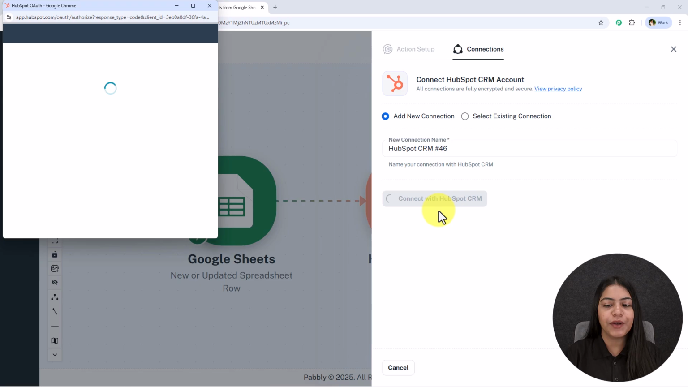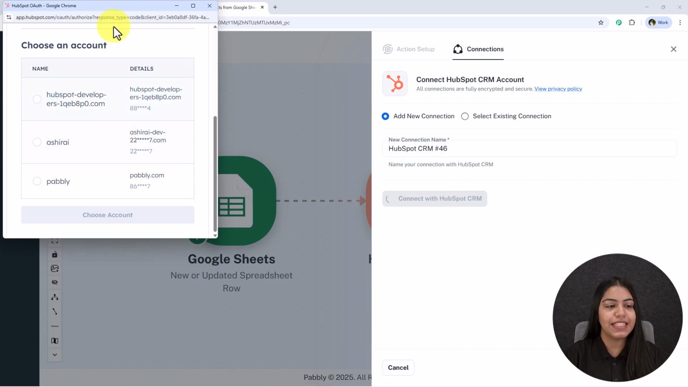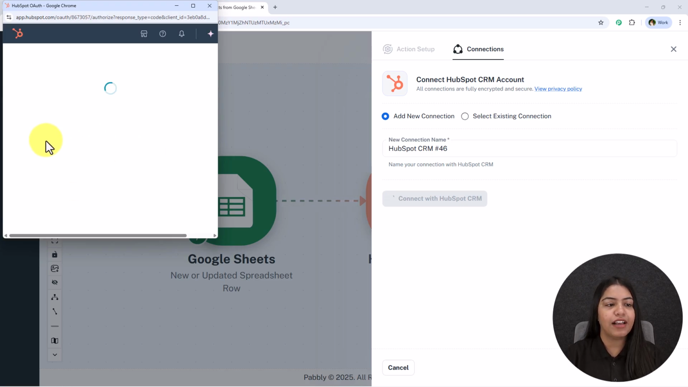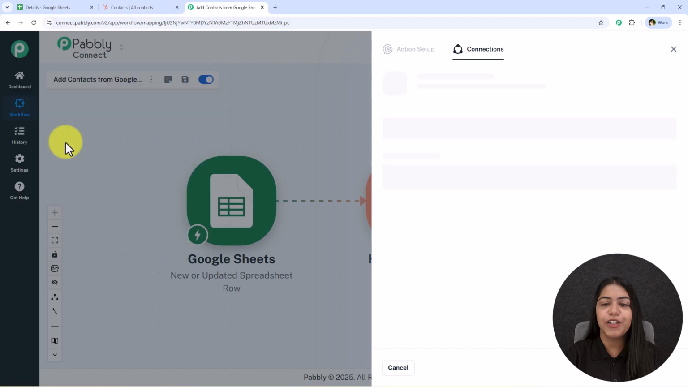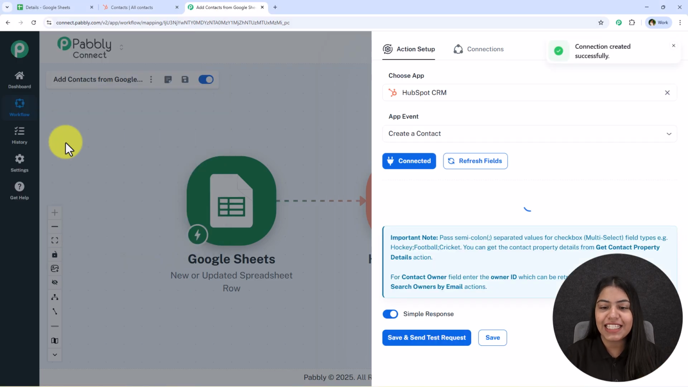Once we click on this connect with HubSpot CRM, Pabbly is asking me to choose the account. So over here, I have already logged in my HubSpot account before starting with the automation. So it is directly asking me to choose the account. But if you haven't logged in your account, first Pabbly is going to ask you to log in your account, and then you're going to get the option to choose the account. So let's choose my account. So once I choose my account, you're going to see that my HubSpot CRM is connected with Pabbly Connect.